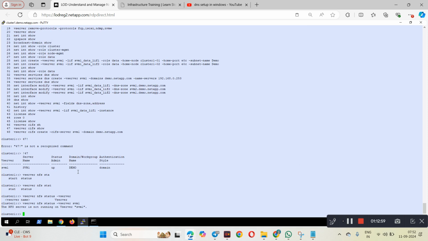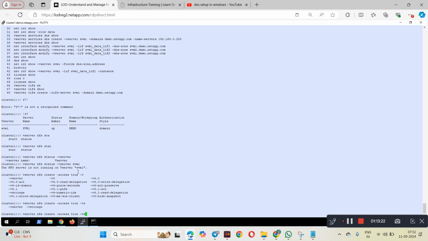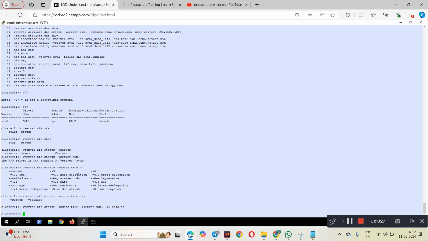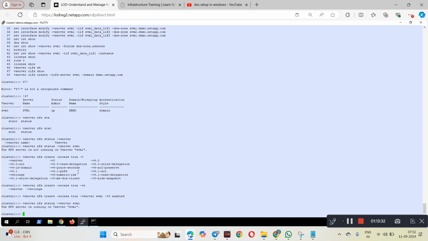So it's not running. Okay, so I need to create the service. One second, let me create this. The server is svm1. So just use the append command. It's running, right? So it is running.